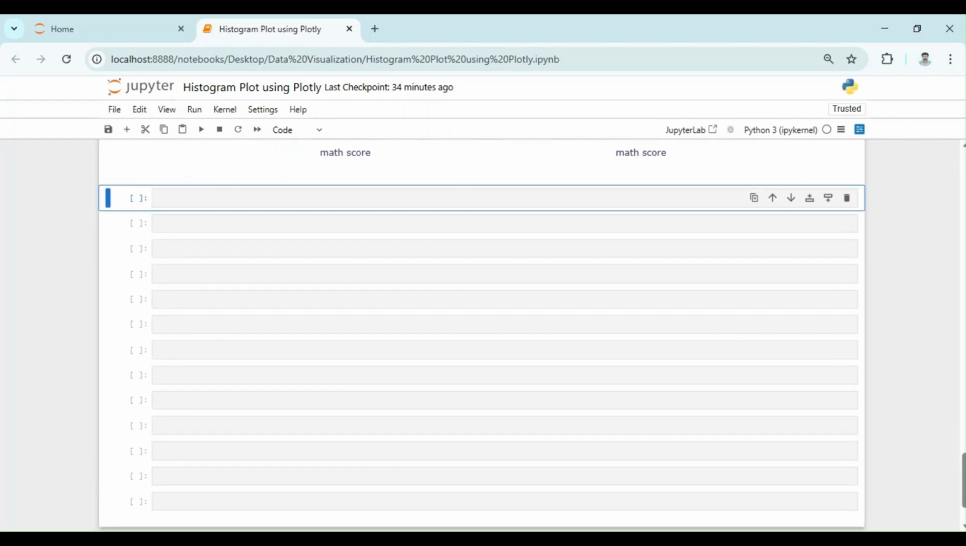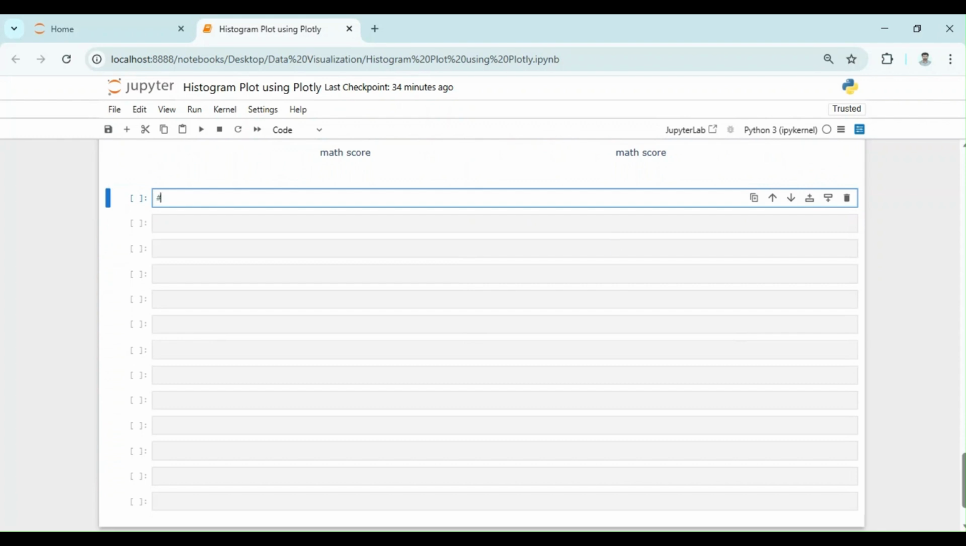Let's now look at a cumulative distribution. This kind of chart shows how scores accumulate across the dataset. So it answers what percentage of students scored below a certain value.